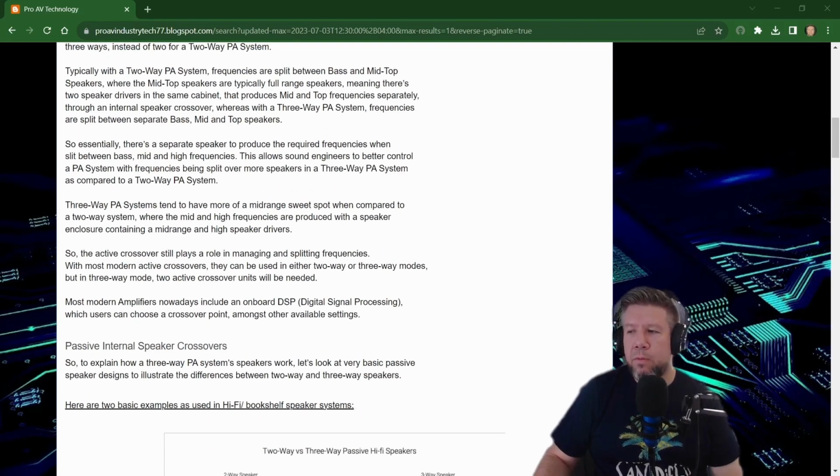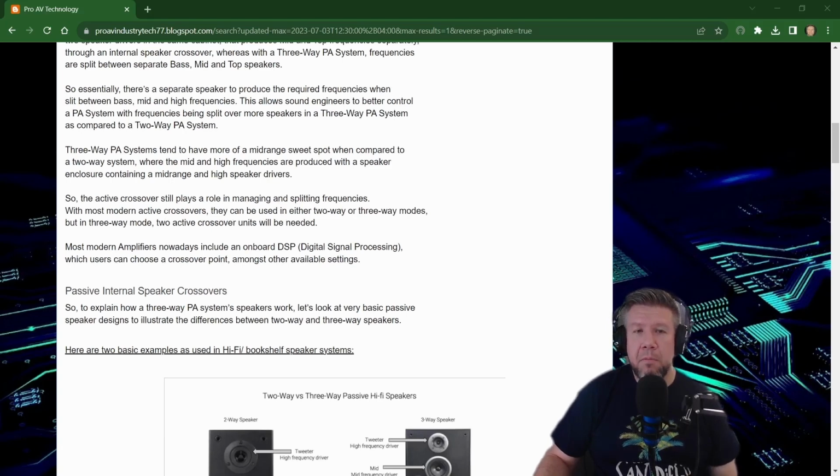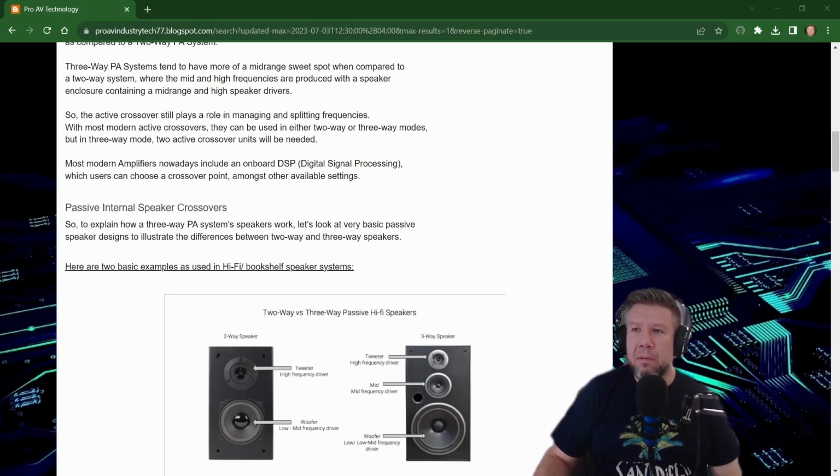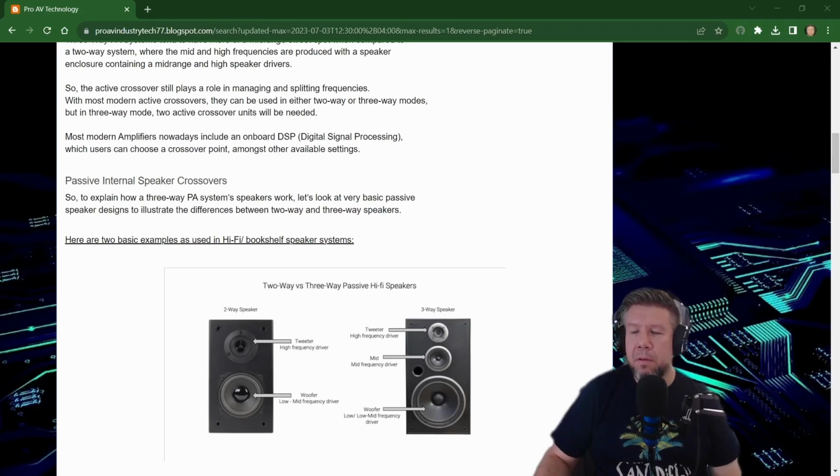So, with regards to speakers, the majority of speakers, as we know them, have what we call internal speaker crossovers. This has got nothing to do with the actual active crossover that is an external unit, on which you can choose the frequencies. Within an actual speaker, each speaker has got a built-in passive internal crossover.